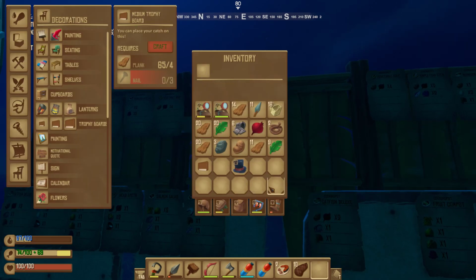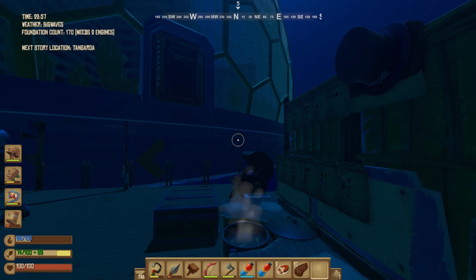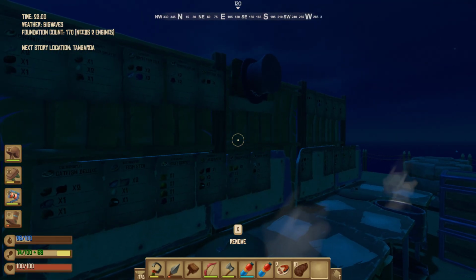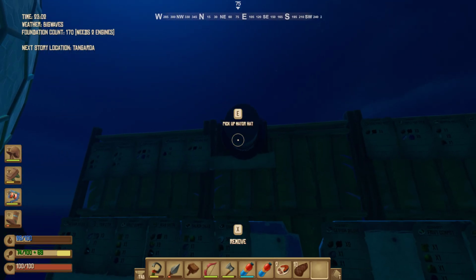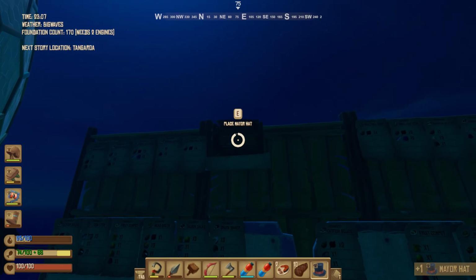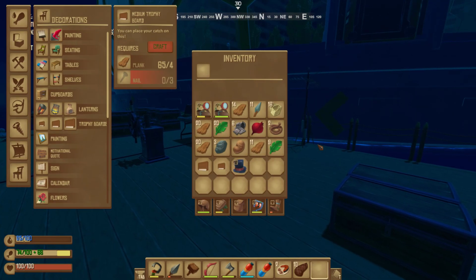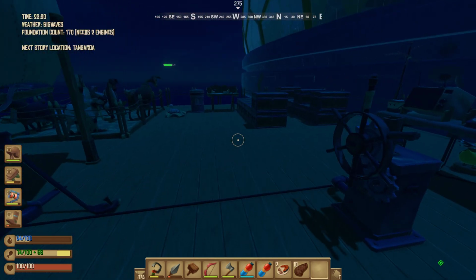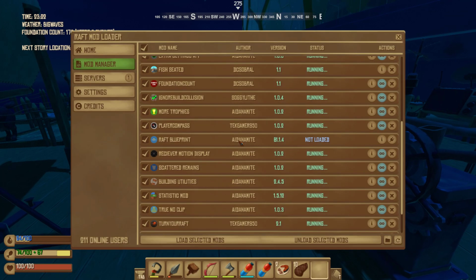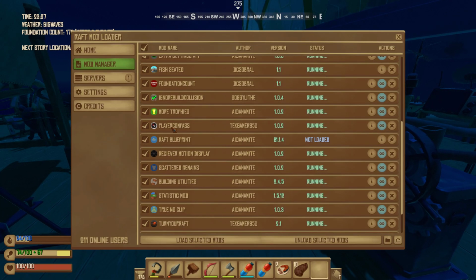Okay, I'll test that later. There, mayo hat. So more trophies basically allows you to place more stuff on these trophy boards, including equipment, including hats. That's that, just decoration. And not even new items, just combining them.